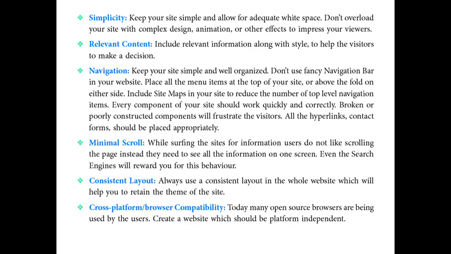Now, the next thing is simplicity. Keep your site simple and allow for adequate white space. Don't overload your site with complex design, animation or other effects to impress your viewers. Relevant content: include relevant information along with the style to help the visitor make decisions.